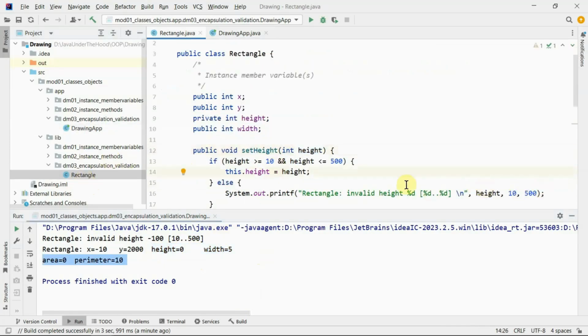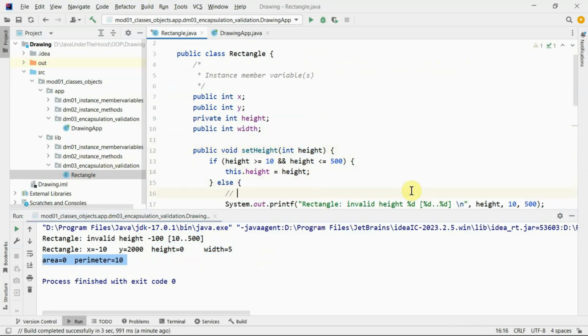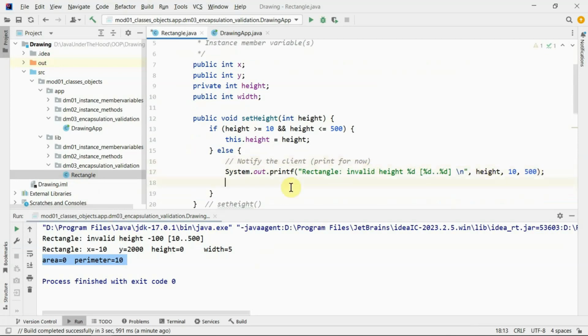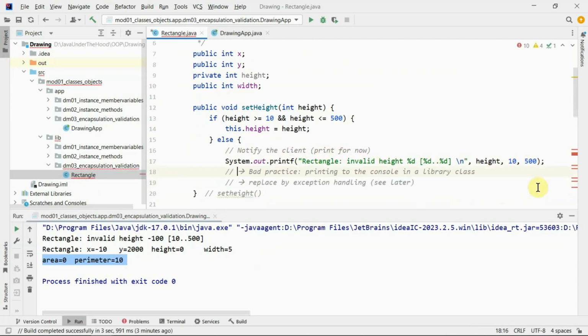Now I just want to focus your attention here on the fact that this is bad practice. So we notify the clients. So we use print for now. But remember, this is bad practice. I'm going to paste some text: bad practice, printing to the console in a library class. How can we notify the client? Replaced by exception handling. See later. And with the see later, I mean, well, I still have to create those modules at the time of this video. So hopefully I'll be able to create modules that explain the correct approach.